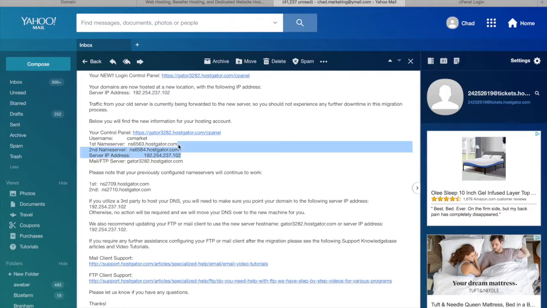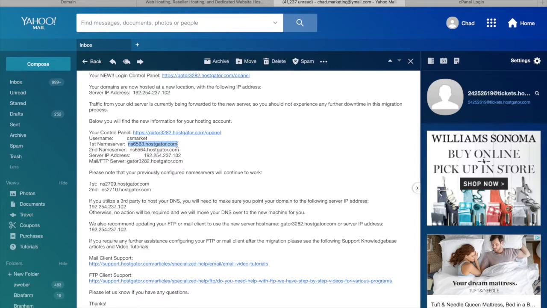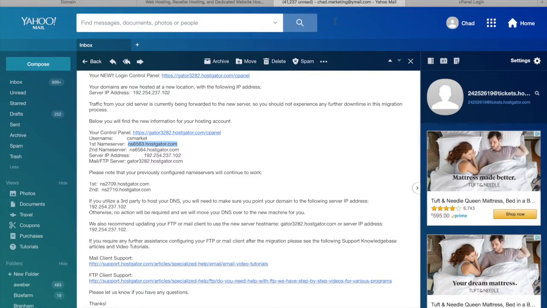Now, these first and second name servers that you get from this email, you want to copy. I'm going to copy this name server from this email. Edit, copy. The second one ends with a 4. They're the same, just one digit difference.